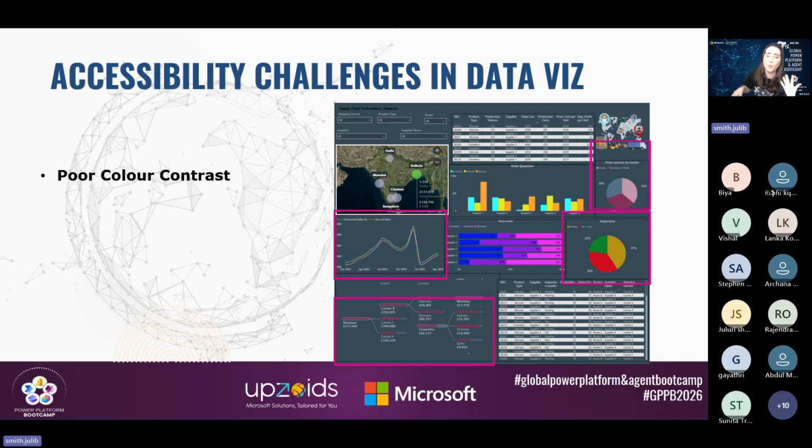And when you have poor color contrast, it can also strain the eyes of all users, and that will lead to fatigue and reduce attention. Next is unreadable text size. Text size is very important in the readability of your interface, of your report and dashboard.